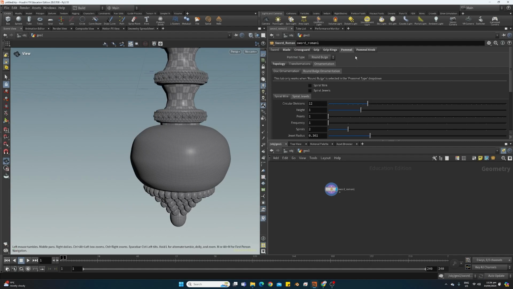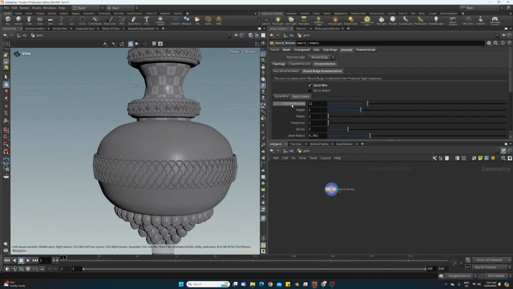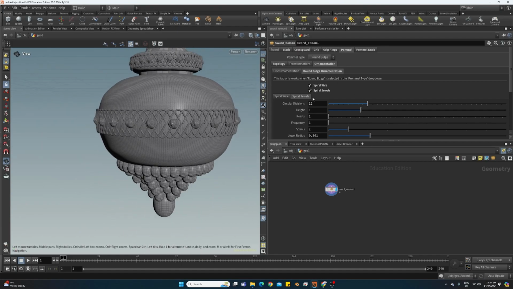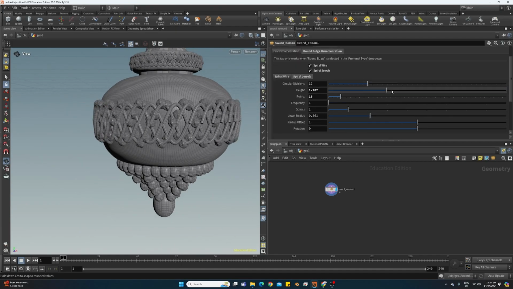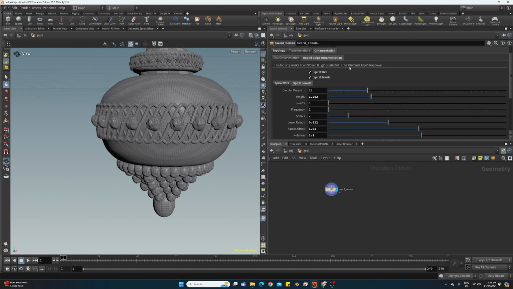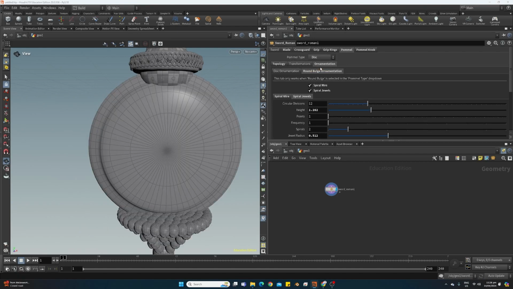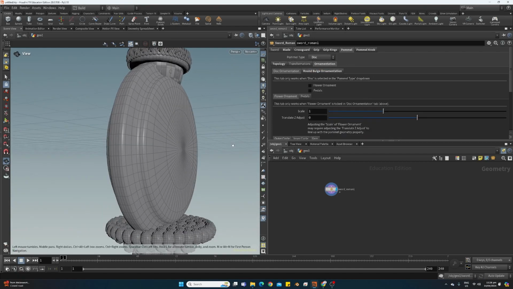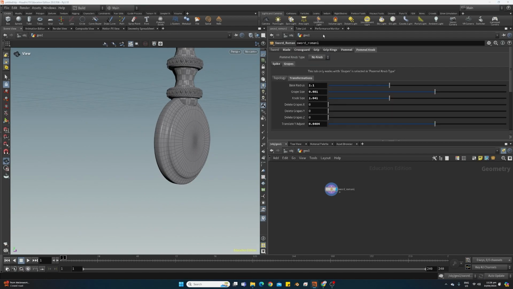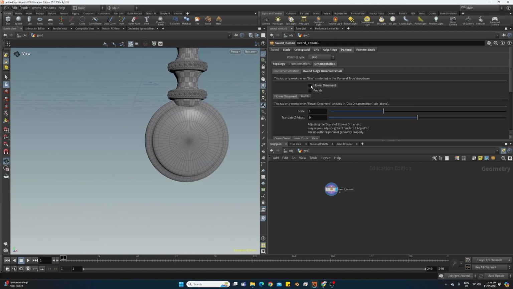Moving on to the pummel. So the round bulge pummel has the same ornamentation as the grip rings. It's a spiral wire and spiral jewel. You go up to the ornamentation and disc ornamentation tab. Turn the pummel knob off. Back to the pummel, disc ornamentation.